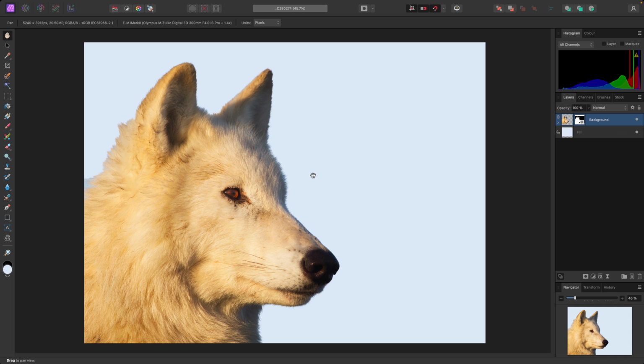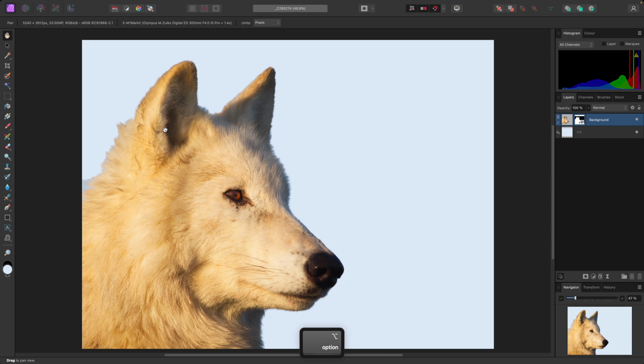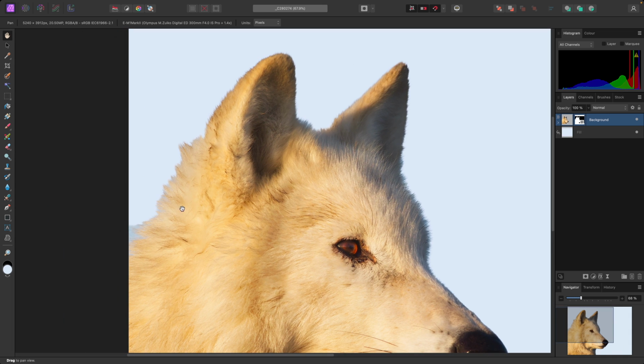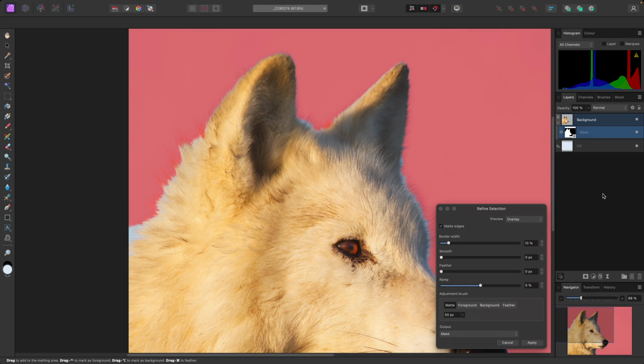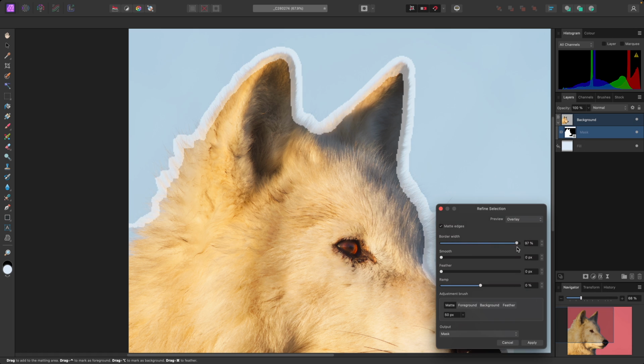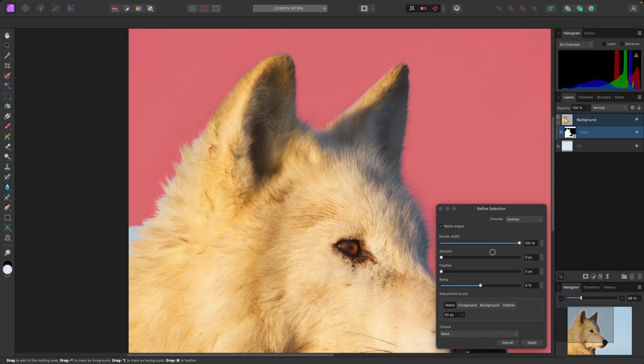Here I've used Selection Refinement to mask out this wolf from the background, but I may want to revise the fine detail of the masking. I'll right-click the mask layer and choose Refine Mask. This will enter Selection Refinement, where the selection can be anti-aliased and matted. To improve this selection, I'll increase border width all the way to 100%.